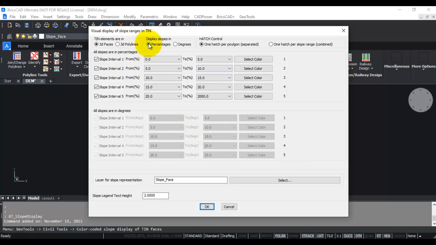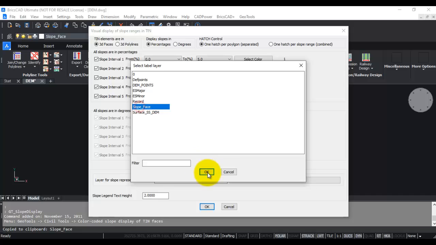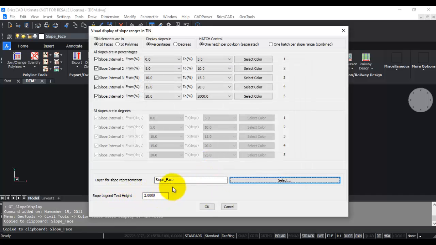So let's go with the default, which is percentages 3D faces. Hatch control, this is another option that is important. Here you can specify whether you want to create one hatch per polygon or one hatch for the entire slope area. Please remember that creating hatches can make your drawing quite heavy, so use it on a small sample and get an understanding of the performance, and then you can do it on your full data. Layer for slope representation, so I'm going to choose slope face as my layer. Slope legend text height is 2, that's fine. So I'm going to now click on OK.